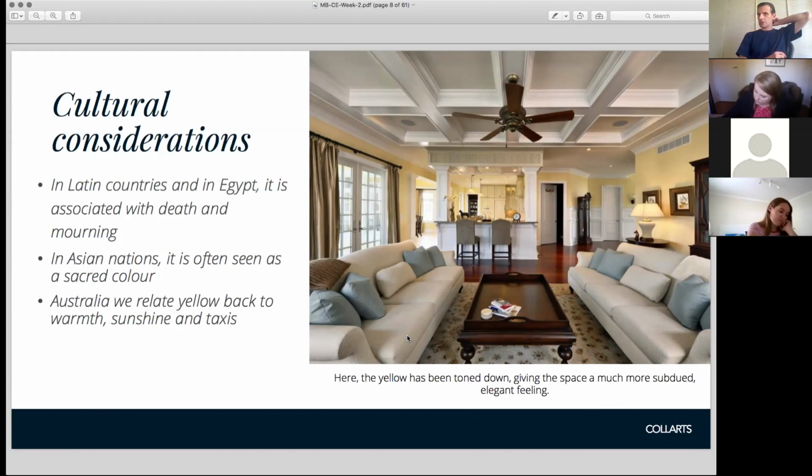It's always good to ask, where am I going to use it? Now, in the sample we provide, the yellow, for instance, is toned down. That gives the space a much brighter and more elegant feeling. So we use the tone or hue of yellow to emphasize a brighter ambient. When you use that kind of tint of yellow on the wall, it brightens up the whole room, as a consequence, in our culture.